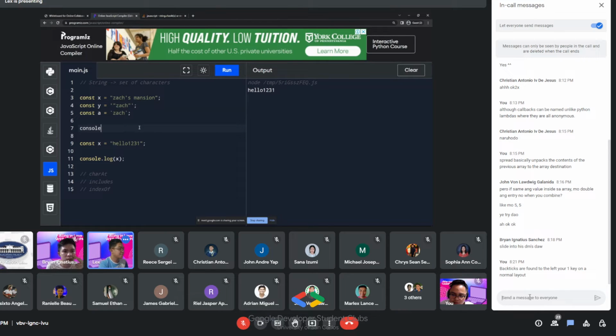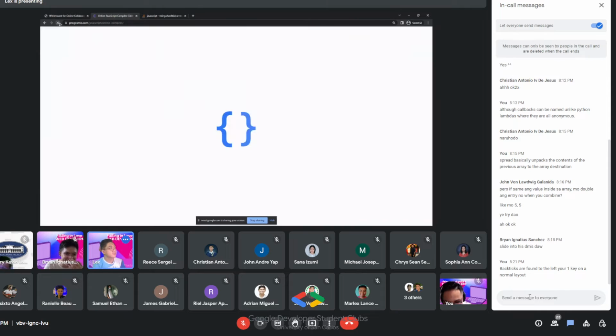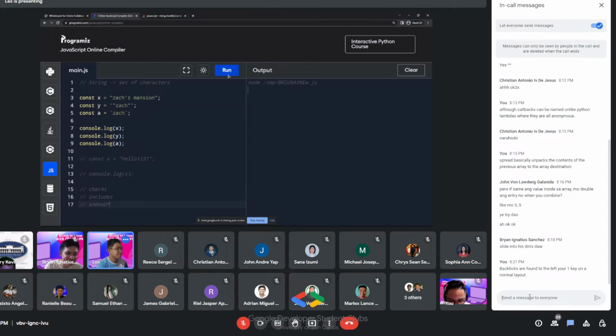console.log x, console.log y, console.log z, I'm in a. Hey, if you run it, wow, it's gonna take some time. Okay, so there you go. You can print the apostrophe and then the double quotations without needing to escape them.